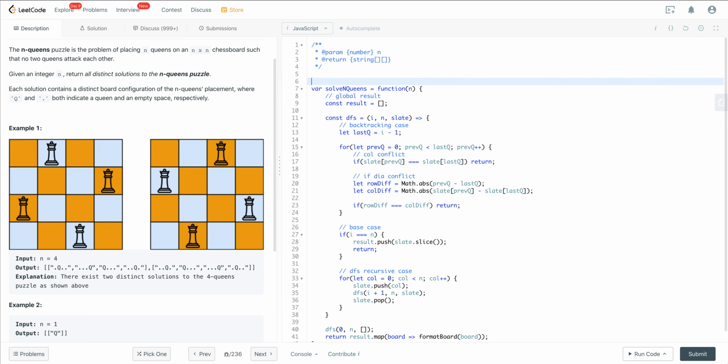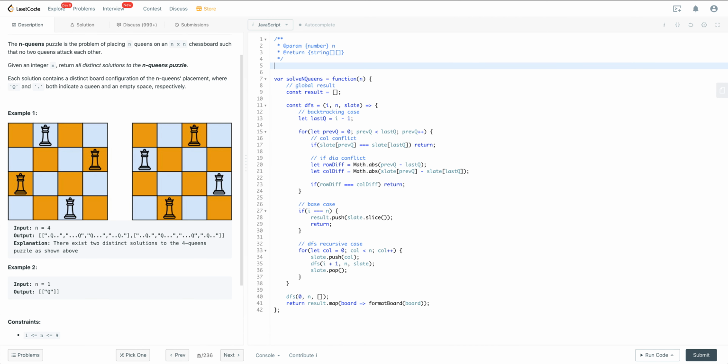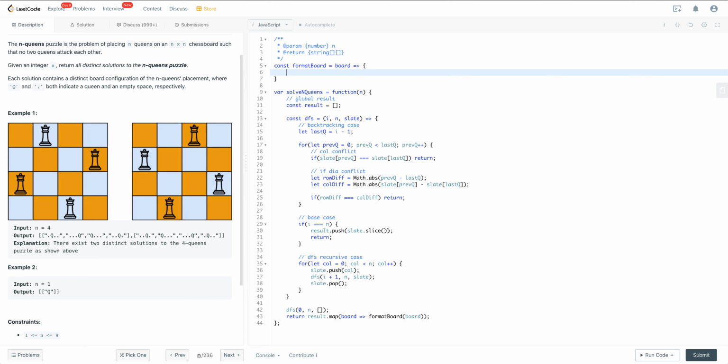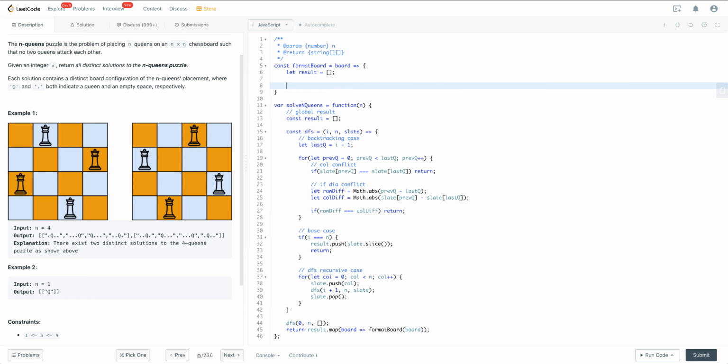And then let's just go ahead and write out this helper function. I'm going to zoom out here so it's all visible. So we'll have formatBoard. This will take in a board. Okay, and so now we want a formatted board, so I'll just call it result. So we'll just say let result equal an empty array, and then for let column equals 0, column is less than board.length, and then column plus plus.